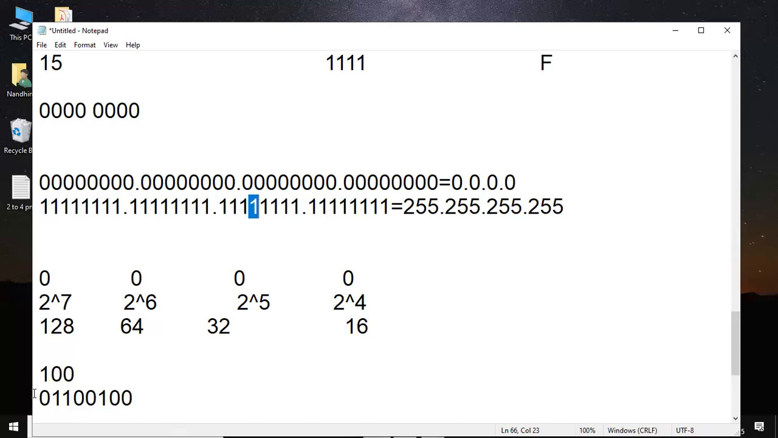You can write down the value of 100 also here. Like this, you can write down so that you'll understand.